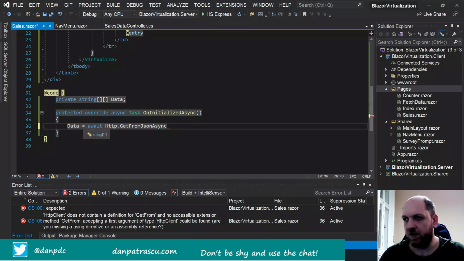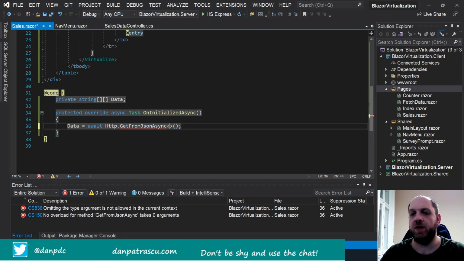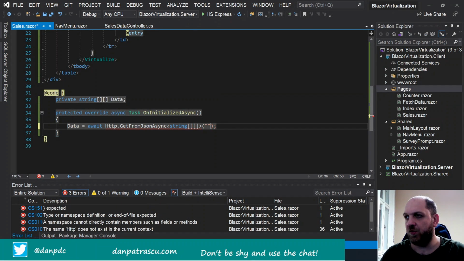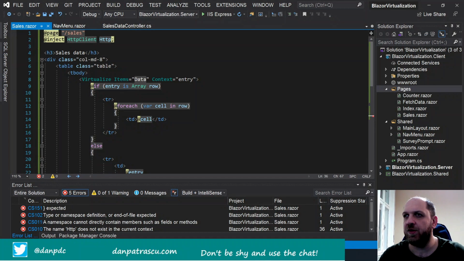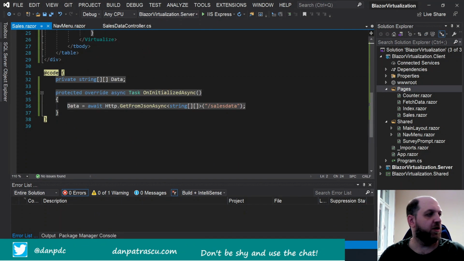And of course, what we can specify here is that we want to bind the result that we get to a 2D string array. And we also need to specify where we want to make the call. We just want to make the call right now to, how did we call this, sales data. And hopefully I don't have any errors here. So HTTP, let's delete that one. So right now it should be fine. We will make the call to sales data. It will return us a 2D array.